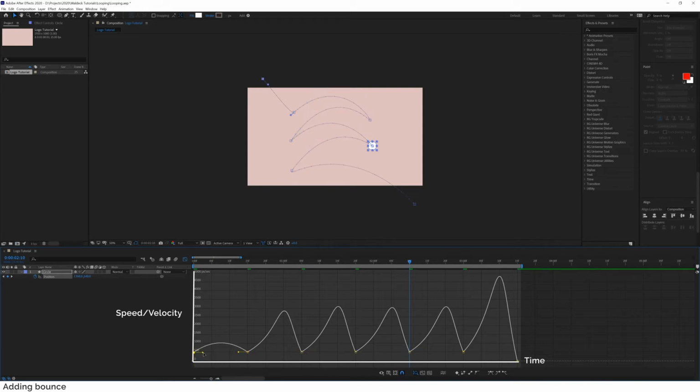It has a speed of 0. So I'm lifting them because I don't want the ball to actually stop. I just want it to slow down. So you can see me, I'm just pulling these handles. I'm adjusting the speed per second.